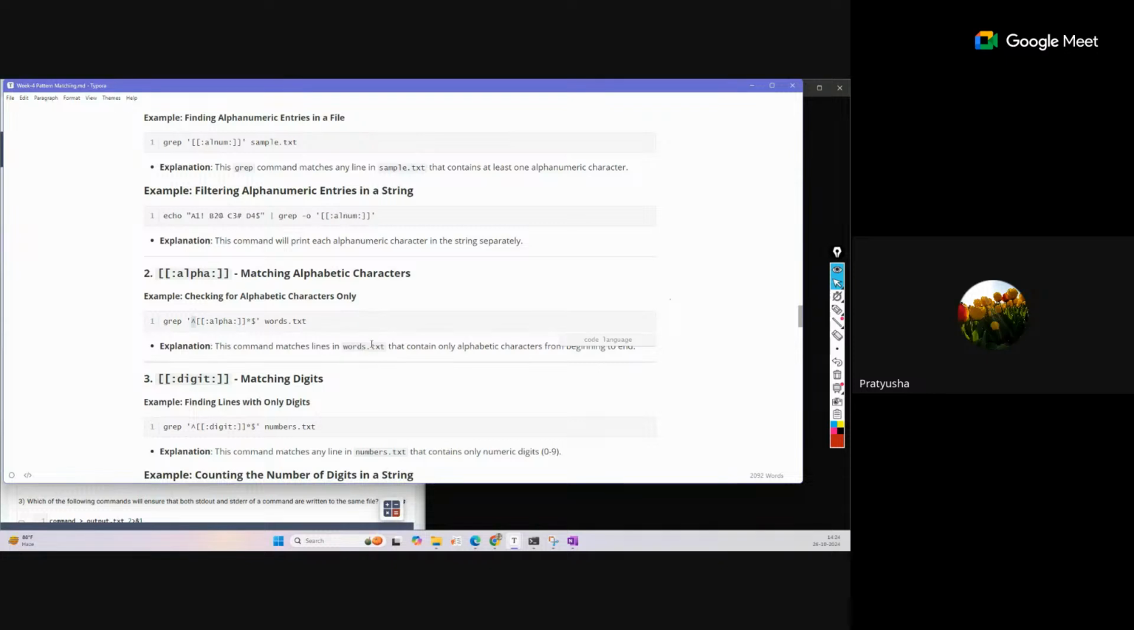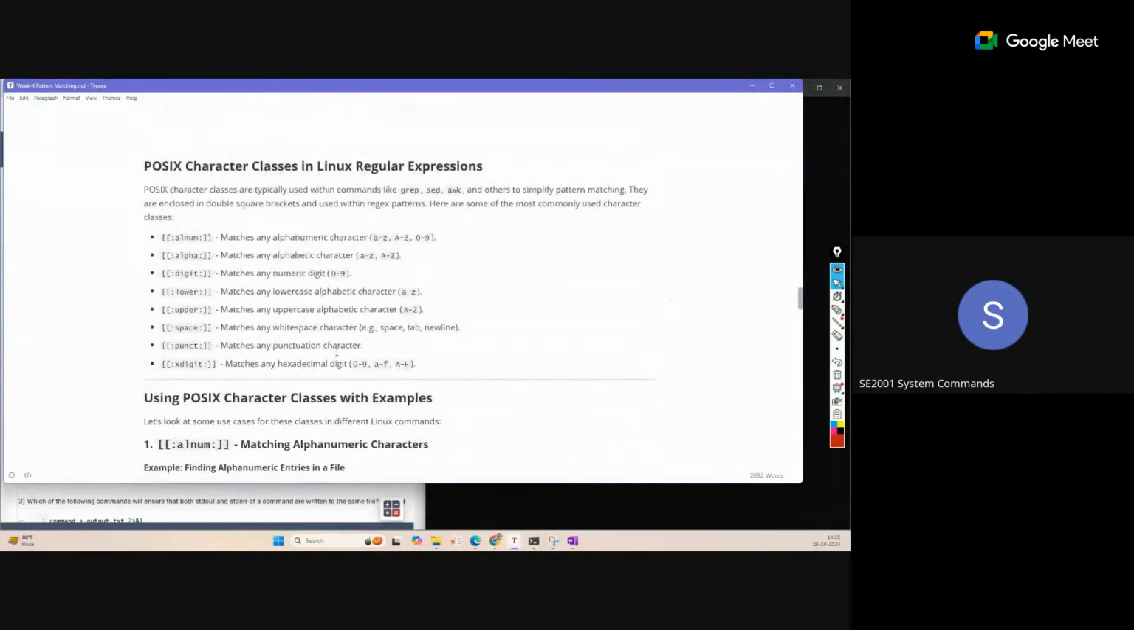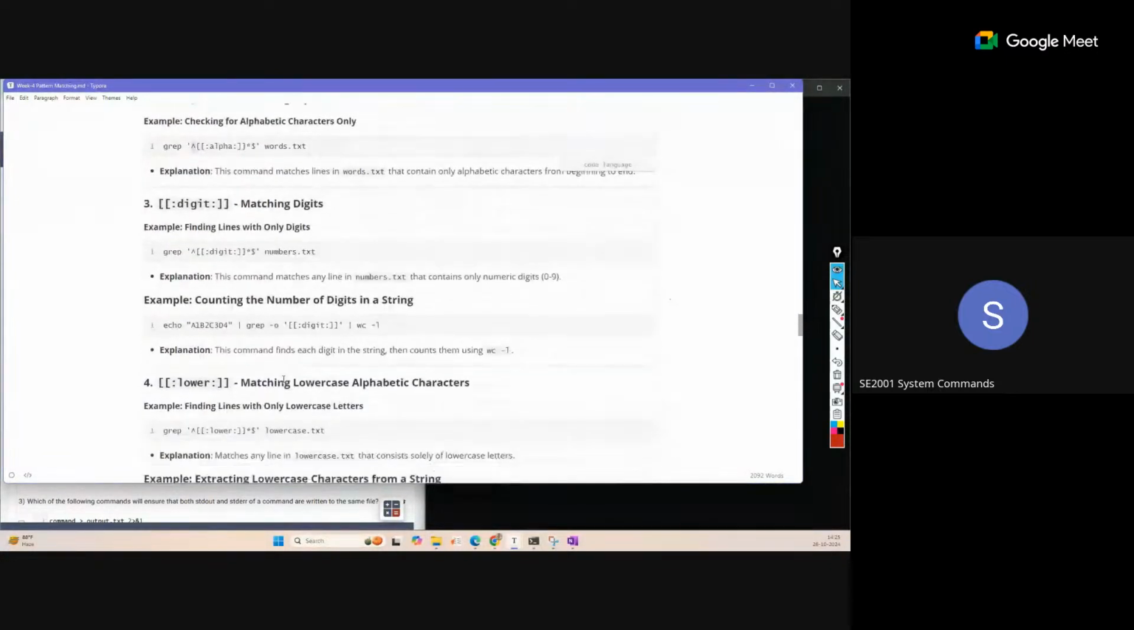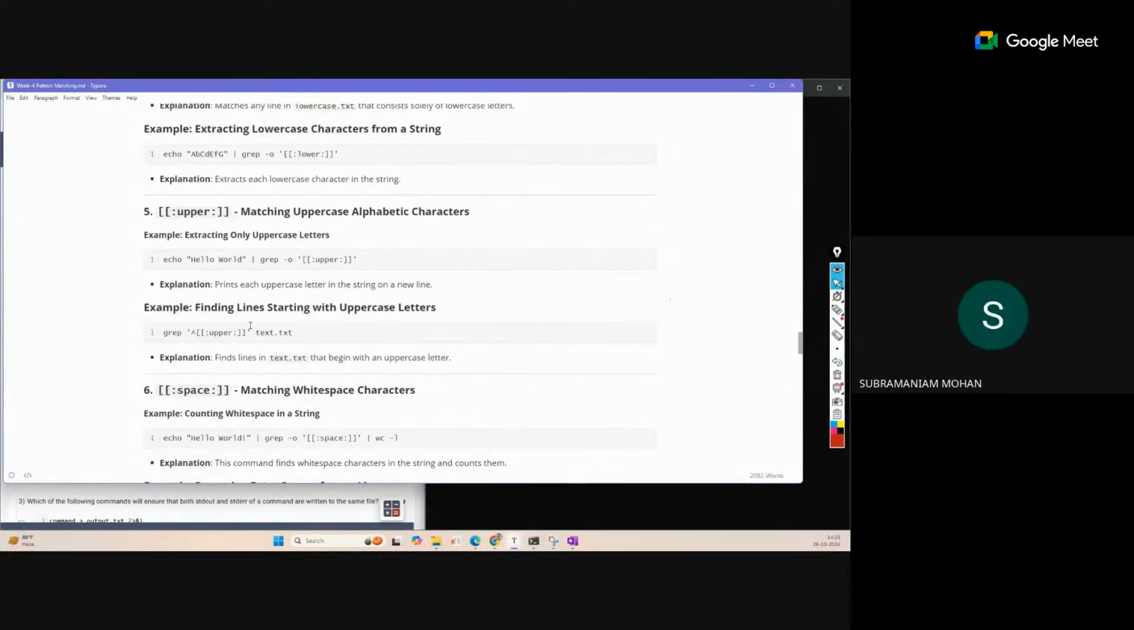Are percent and all these characters punctuation? I think hashtag, percent, and those types of special characters, like less than and greater than symbols, will come inside punctuation.